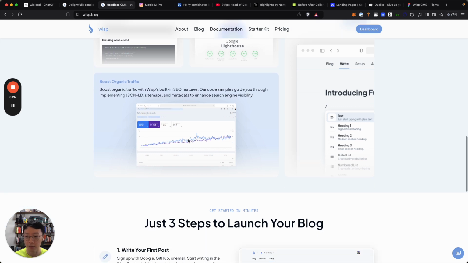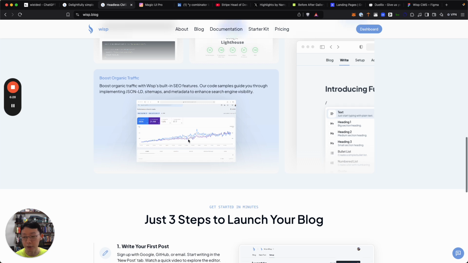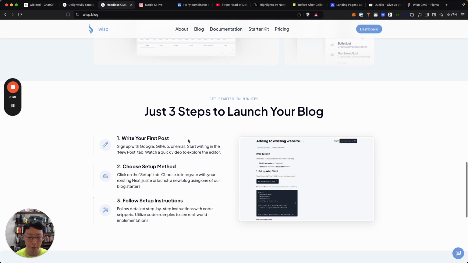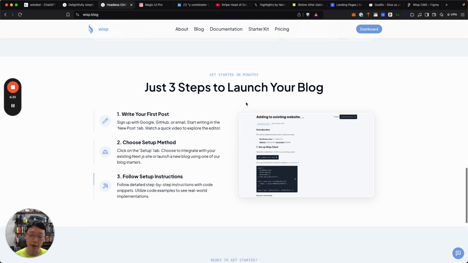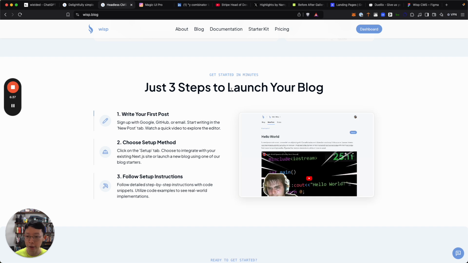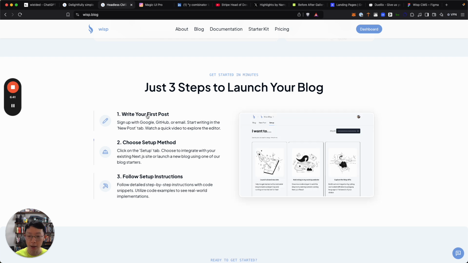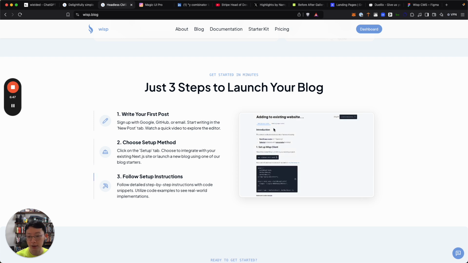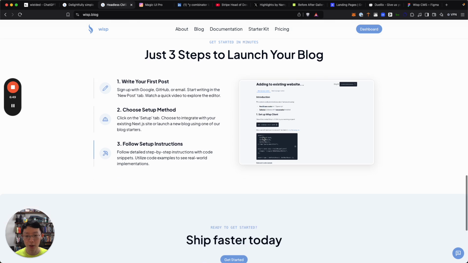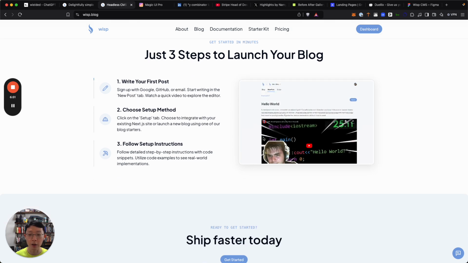And here's the result: someone used it to boost organic traffic. And then the next thing is, now that I'm intrigued, what do I do? So here are 3 steps to get started. Number 1, sign up and write the first post. Number 2, click on setup. Number 3, follow the specific instructions under the setup to get it up with your blog. So it's very clear communication of what to do once I sign up.